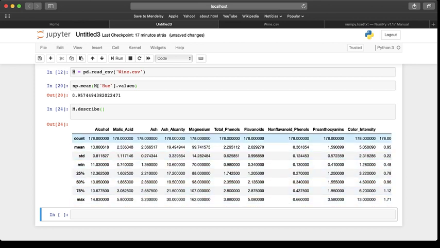These are the number of elements, 178 elements. Mean is the average, of course, of every one of these attributes. This is standard deviation for every one of them, the smallest, the largest, and its quartile values. So 25% are up to 12 here in alcohol, 50% are up to 13.05, and 75% 13.67 alcohol percentage. So this is the basic statistics for the whole data frame with just one function. It's a quick view on all the information it has.